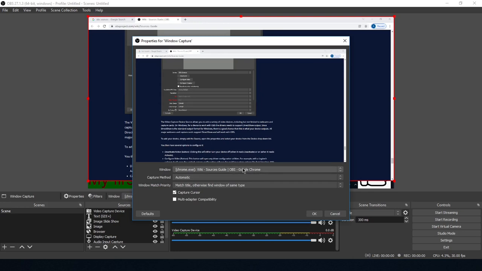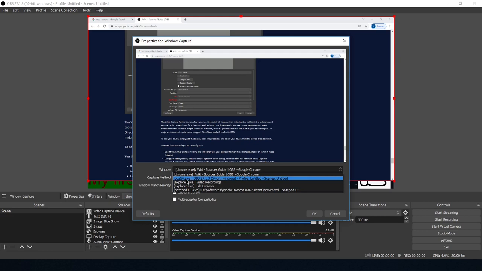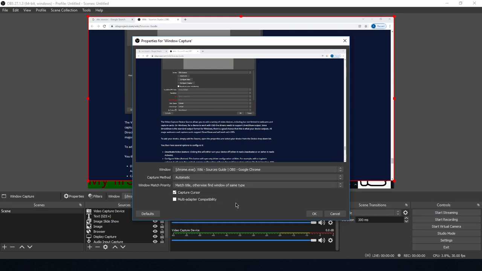Now, if you see here, you can see all the windows that I have already opened. I'm in the programs. I have opened Explorer, File Explorer, Notepad++. You can select any specific window and you can record that window. So in this case, whatever you do on your laptop will not be recorded except the window that you have selected here.